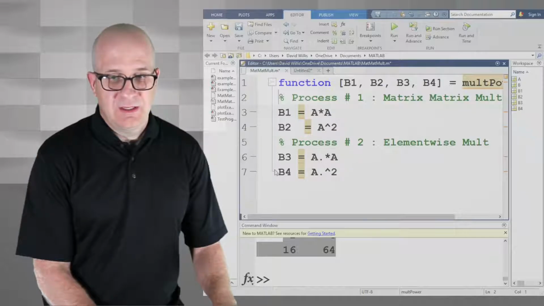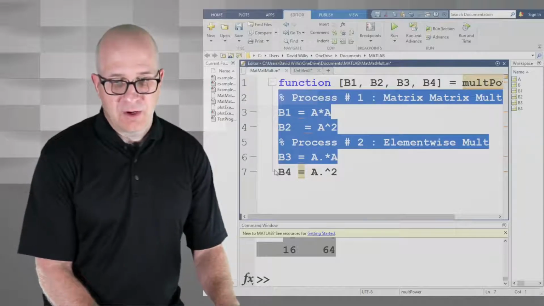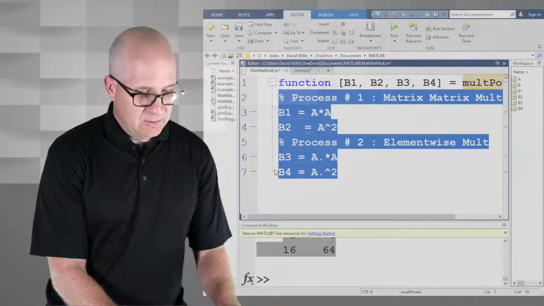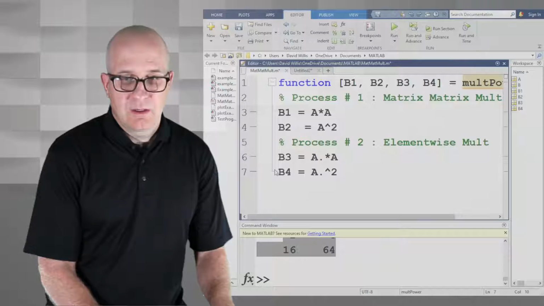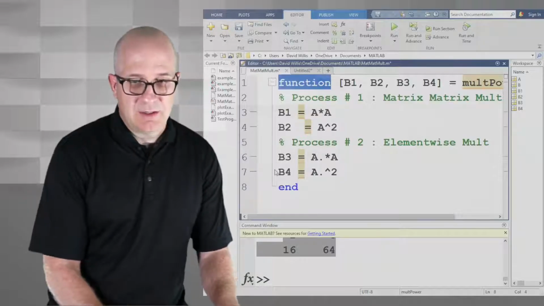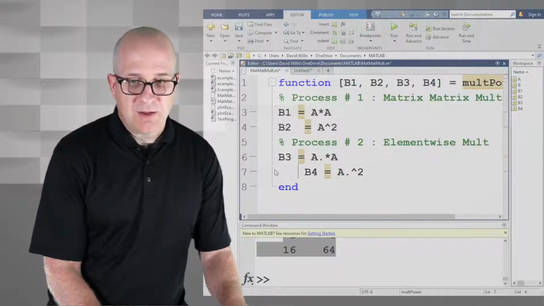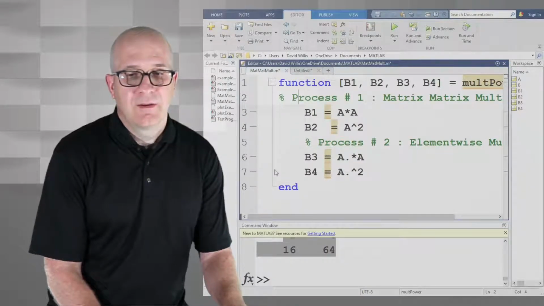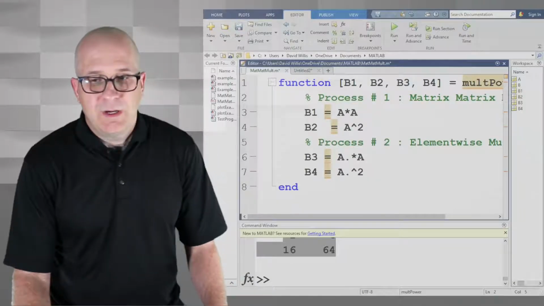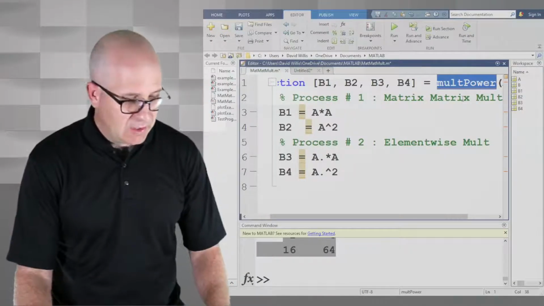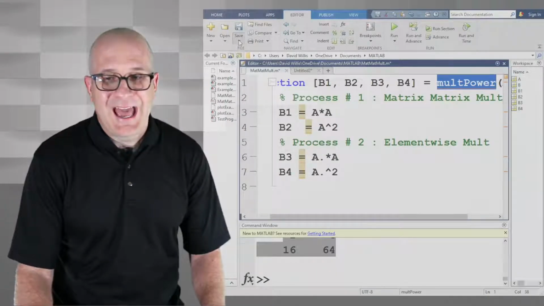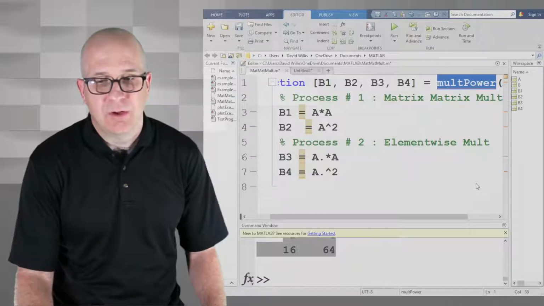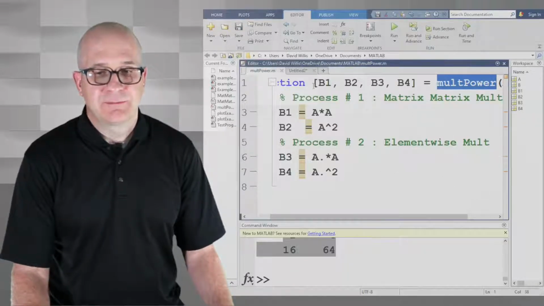So what you can see here is I've put a series of these processes inside of this function. I'm going to go down to the bottom here, and I'm going to type end. So I've got 4 processes inside of this function. I'm going to tidy it up a little bit so it looks nice. And I need to make sure I save this file as the name of the function. So it's going to be called multpower, and I'm going to hit save.